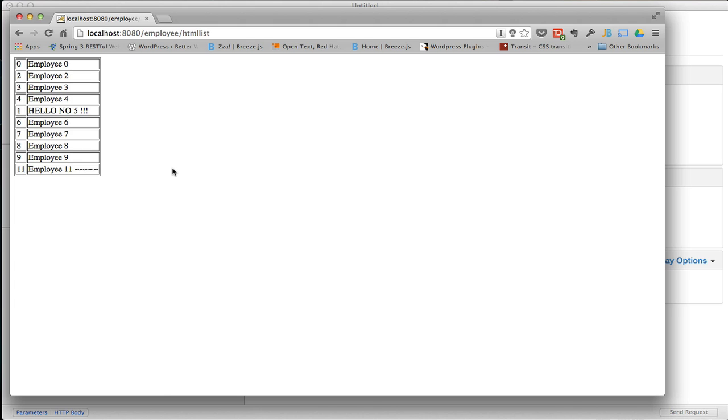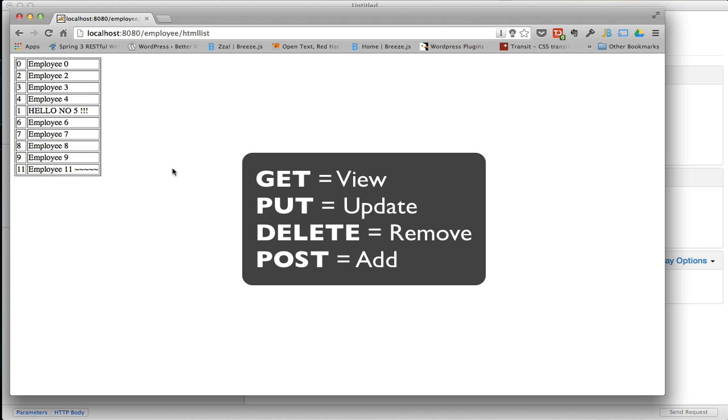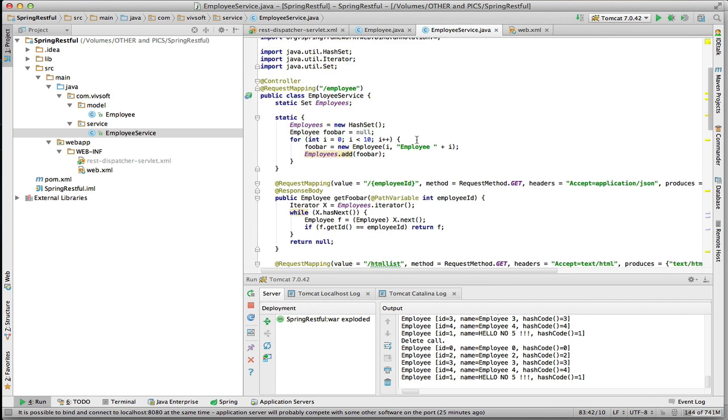That way, I've now shown you can get it. You can get a list. You can get the list in a different format, like HTML, if you want. You can update it. You can delete it. And you can add new things. So that way, you can really build a complete little application that does everything.